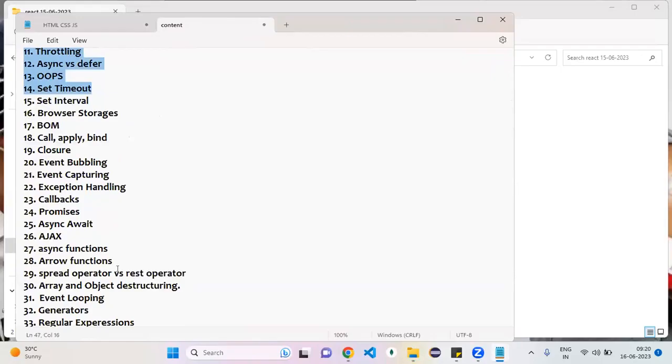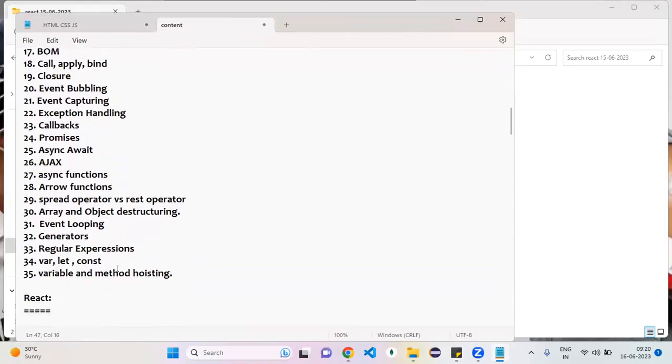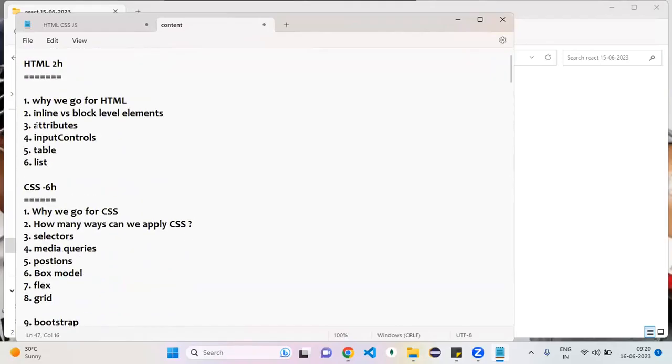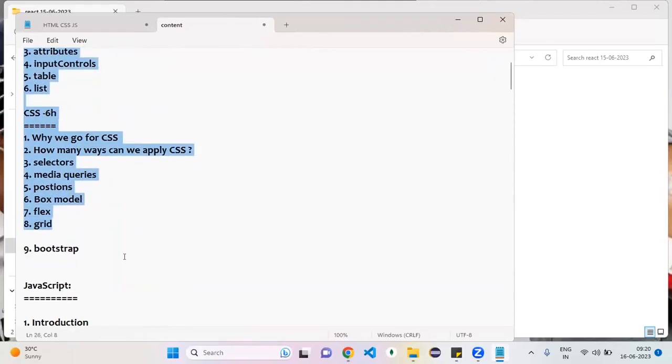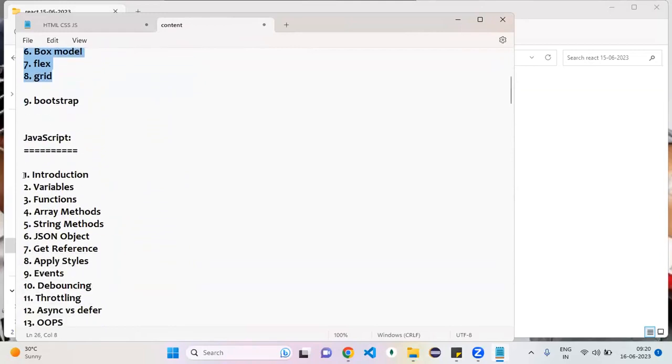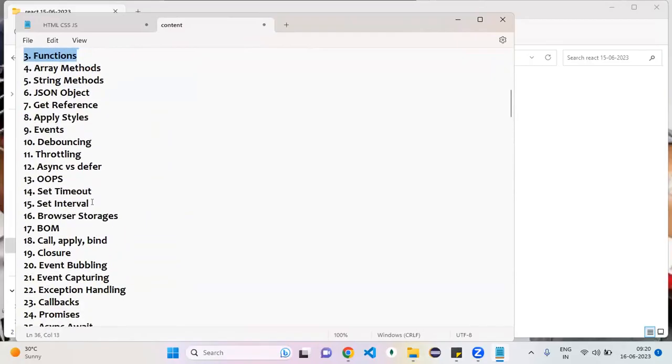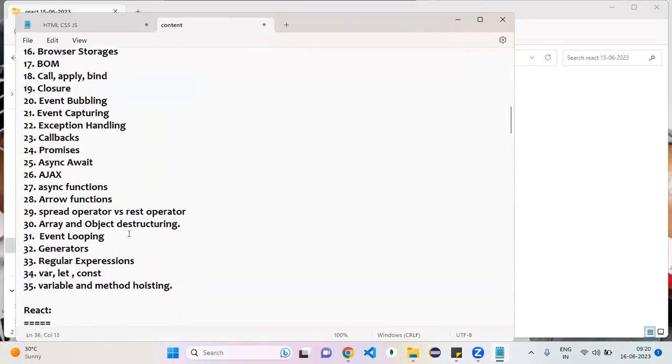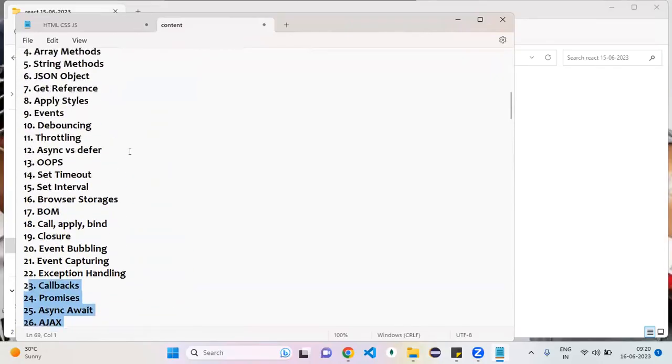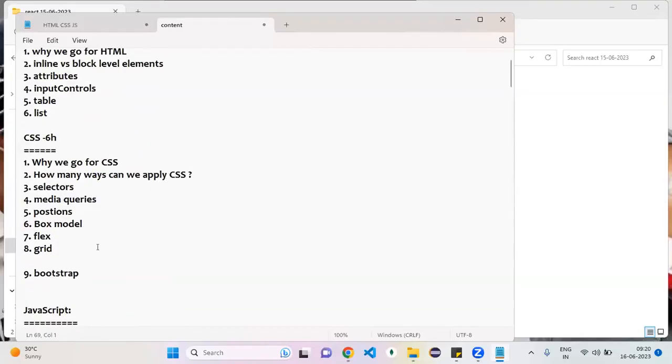Okay, we are going to cover these many JavaScript topics. HTML and CSS we cover in the first 10 days. Don't think that after the 11th day we are going to start JavaScript. There are 35 topics, and it takes about 30 days. Okay, total 40 days we spend, including HTML and CSS. First 10 days, HTML and CSS, we are going to cover in 10 hours.